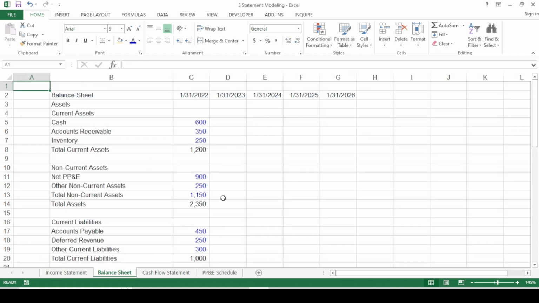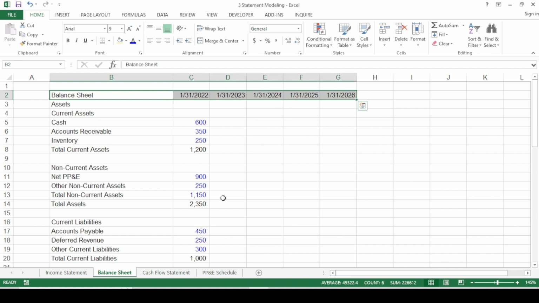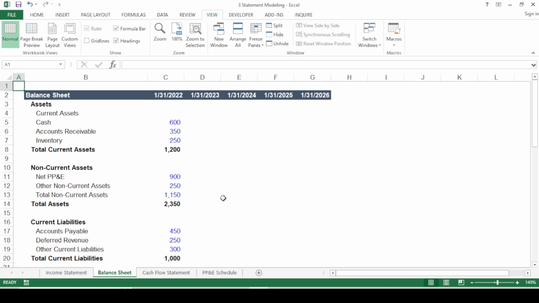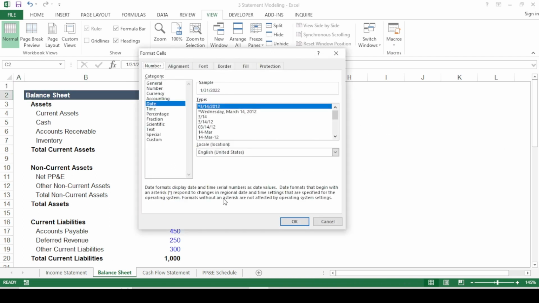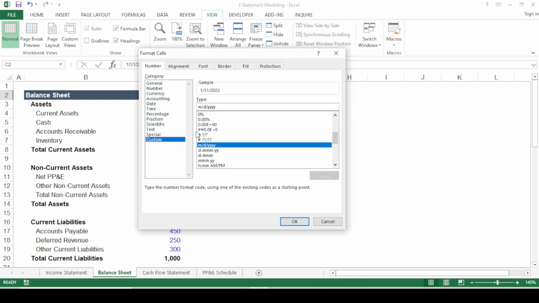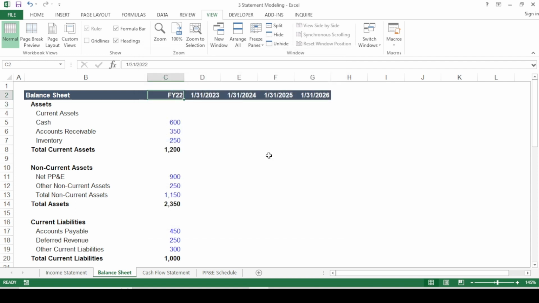Now let's go to the balance sheet. I'll quickly change the formatting of the sheet so that you don't have to go through all the process again. So here we're back with the formatted sheet. One more thing that we can do here is press Ctrl 1 and change this to custom. I can press inverted commas and type FY, and then YY. As you can see, this is an easier format to read.